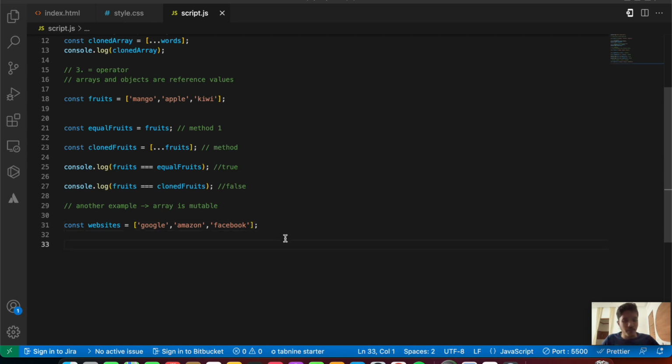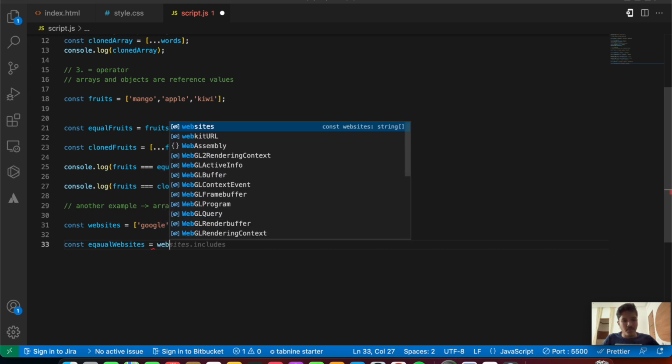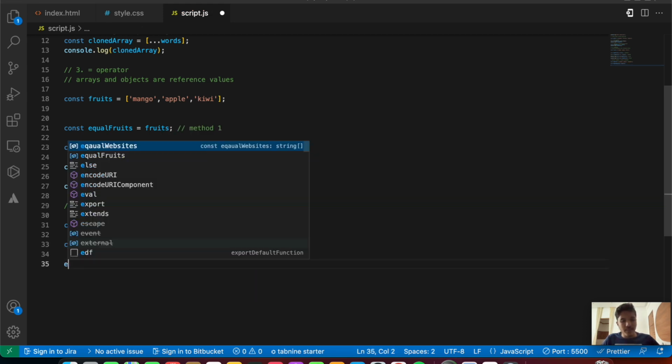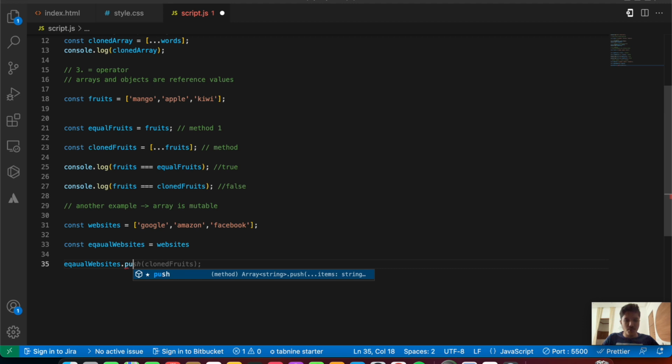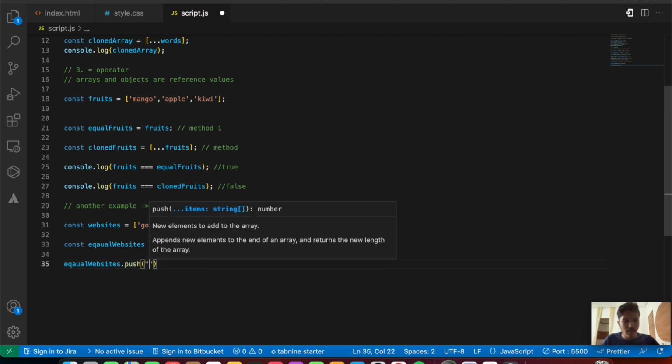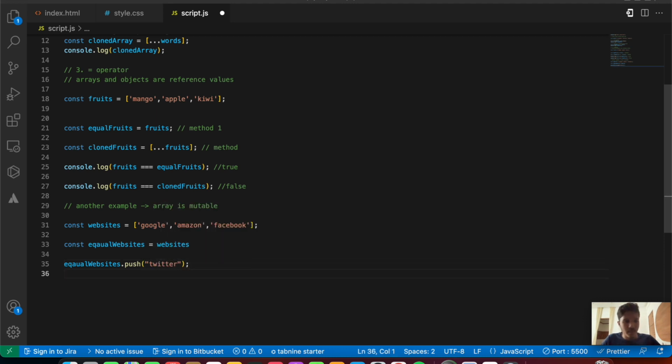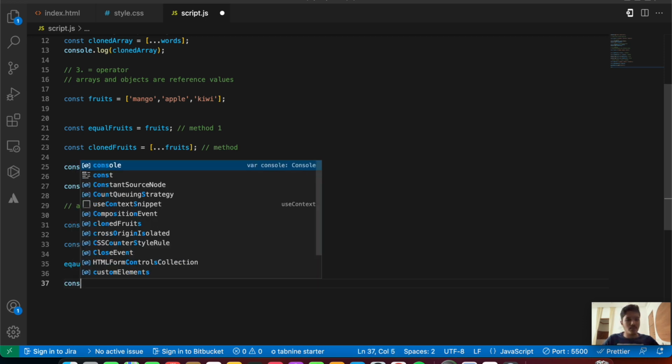Firstly, we're going to say const equal websites. Equal in the sense I'm just making use of the equal operator inside this statement, equals to websites. Now if I do equal websites dot push of, let's say, any other random website, we're going to say Twitter for now. Now the magic thing is that if we try to console.log both websites and equal websites, you can see what the output is, right? We're going to say console.log.